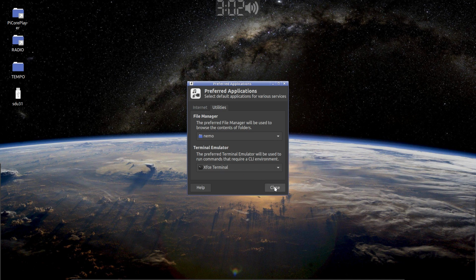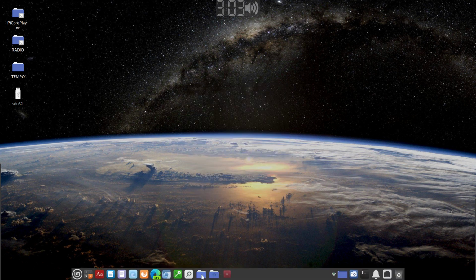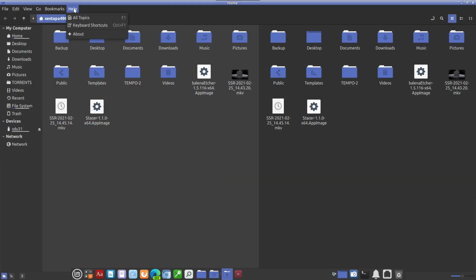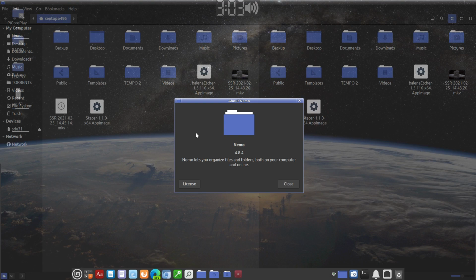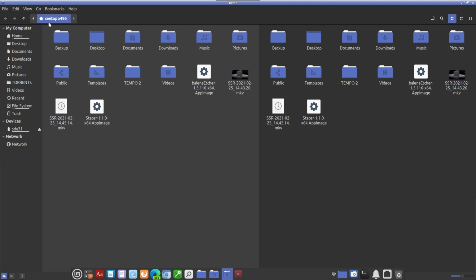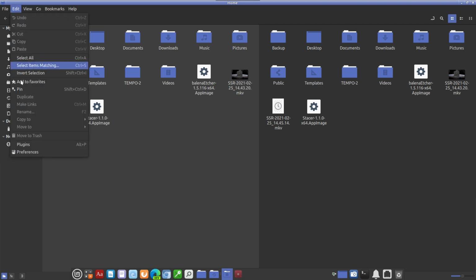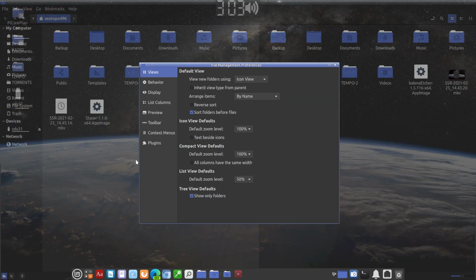And then once you've got that you're only partly done. You're changing the file manager, and then you'll need to go into the file manager itself and make sure that it is Nemo. And to make sure, you would go to the help section, go to about. You want to definitely see that you're in Nemo and not Thunar. And when you're here, then you need to also go in here, go to edit, go to preferences, and you're going to have to make some changes here so that you'll be able to use Nemo exclusively, or at least without any issue.